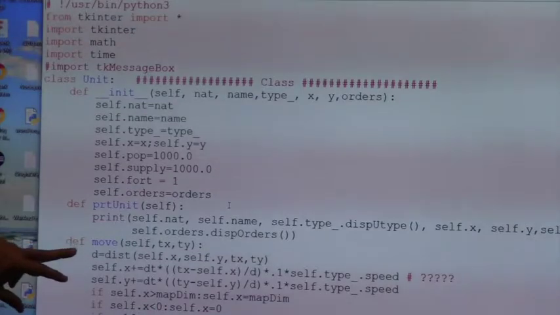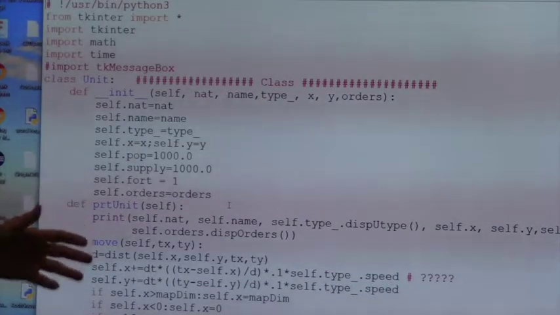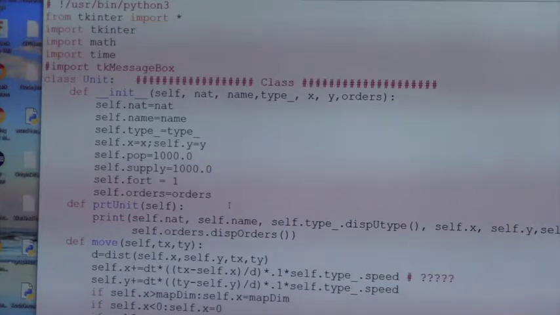So I have a print unit method, and then there's a move method. So, all right, well notice that all the methods of a class have the word self in it. So self simply says that's the object that I'm referring to. When I call it... So self is special, that you can't use it? It is really a reserved word, yes.